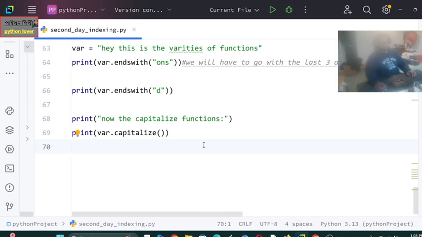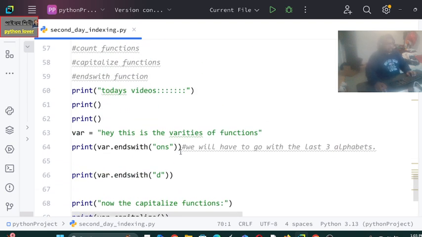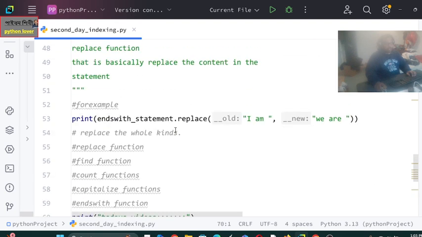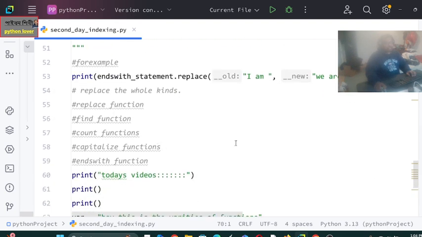Let me tell you one thing. String manipulation itself is a very strong component of Python development. So it is sometimes easy, sometimes it's not really.